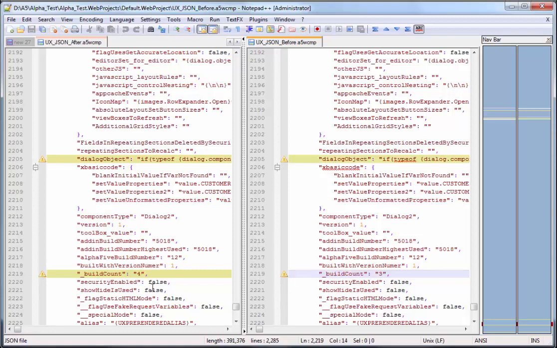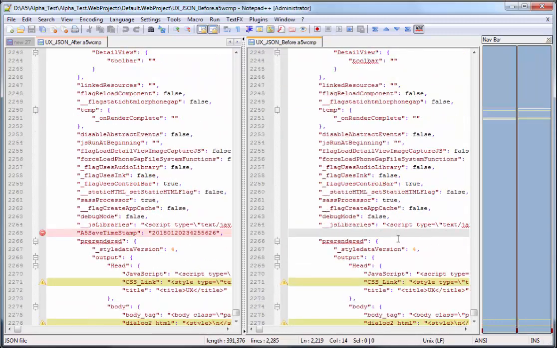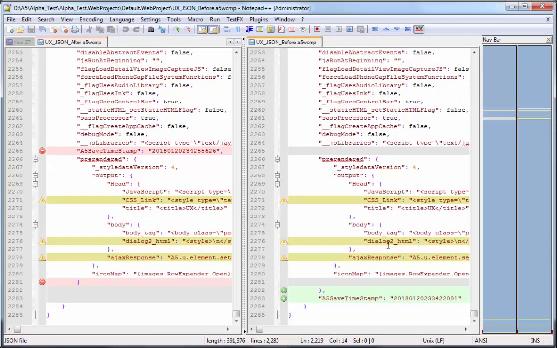The build count's kind of nice to see that that's a difference. And there's more stuff at the bottom. Again, the timestamp is saved in one place, and in the other file it's saved in a different place. Even though they're different lines, it'd be nice to see them in the same place, so I don't see them as new lines.